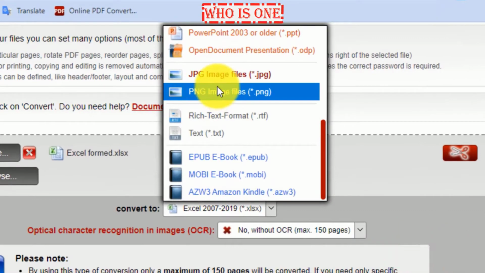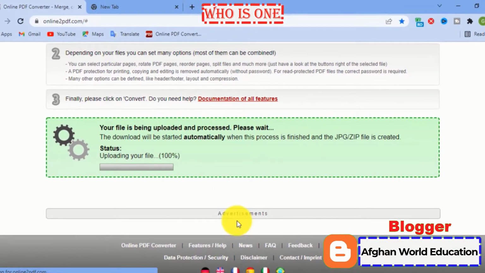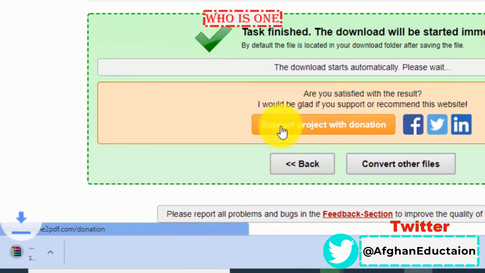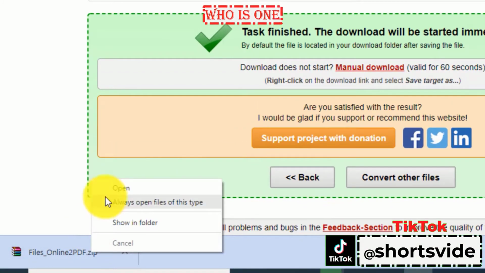And here select the JPG file format. And here click convert. And here wait a few seconds for the Excel to JPG converter. As you can see, it downloads automatically. The file will be downloaded to your computer.